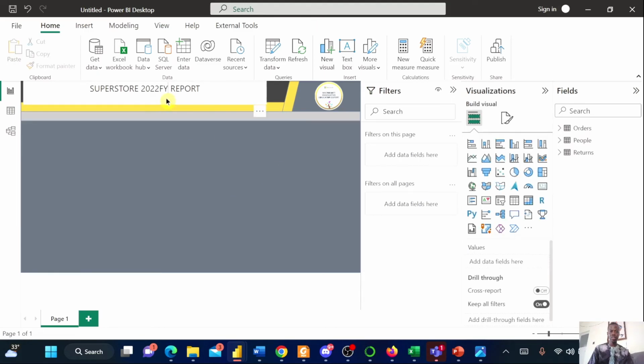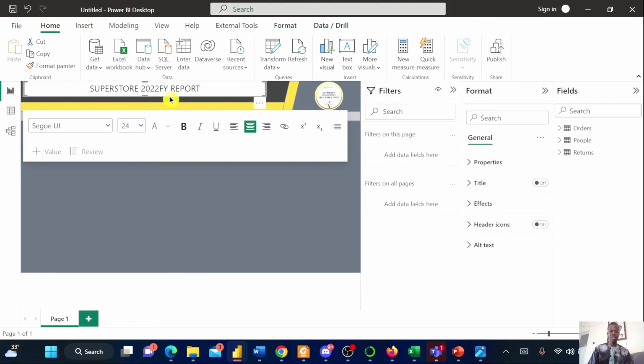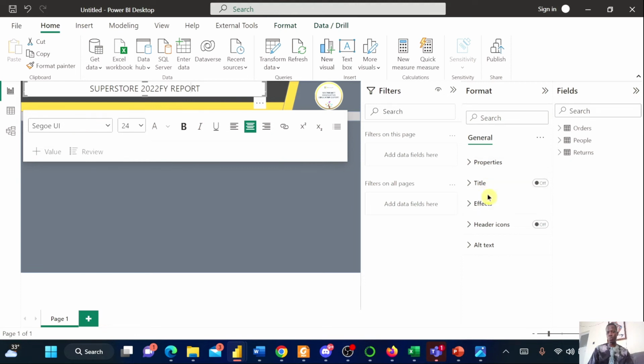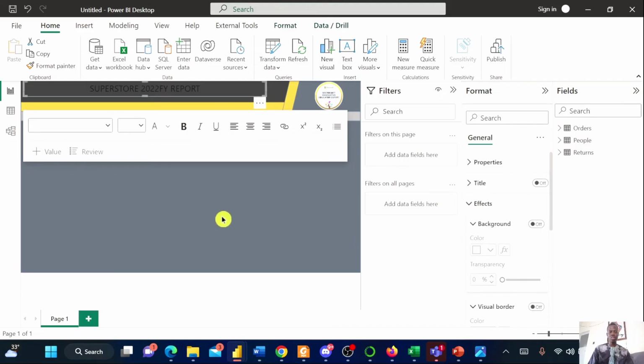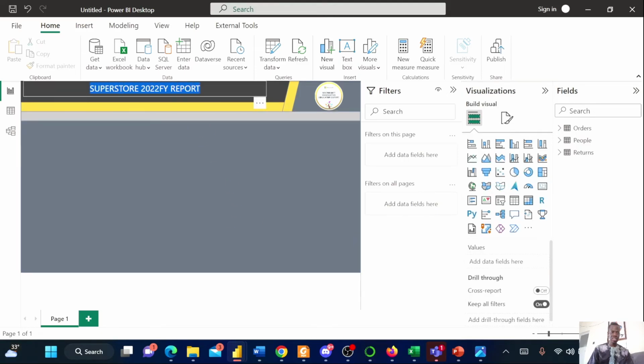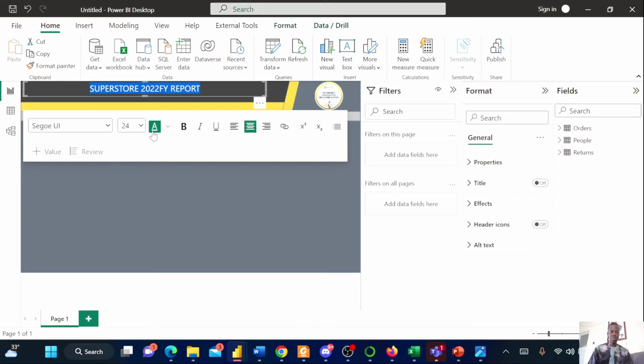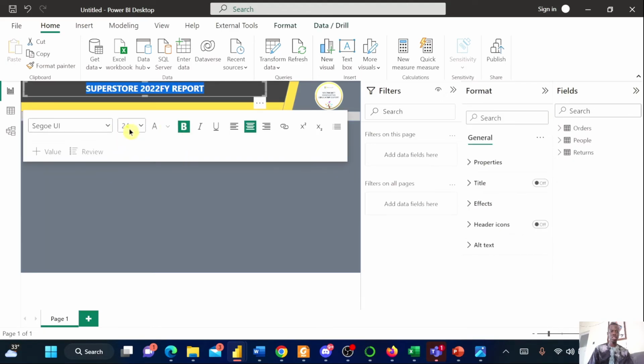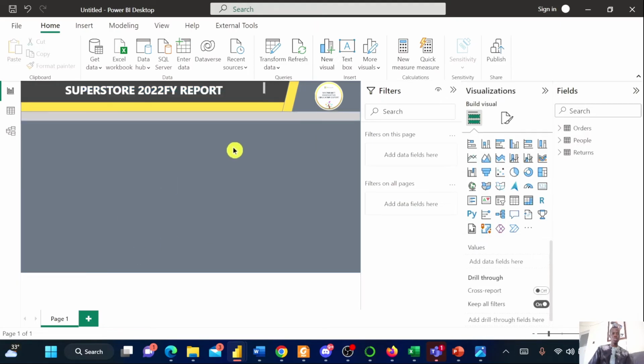So if I can come here and work on it here, but you notice that it's showing a background there, so I can select it and come to my format here, and I'll go to effects, so I can turn off the background. So let me come back here and change the color to white. So look at what we have here. I want to bold that. I still want to increase the size to maybe 32. Okay, so I think that's fine.